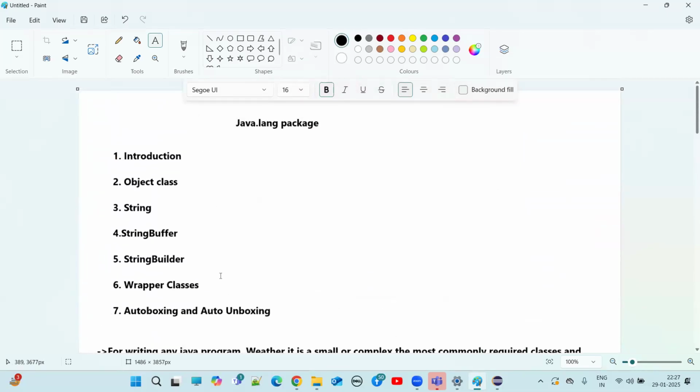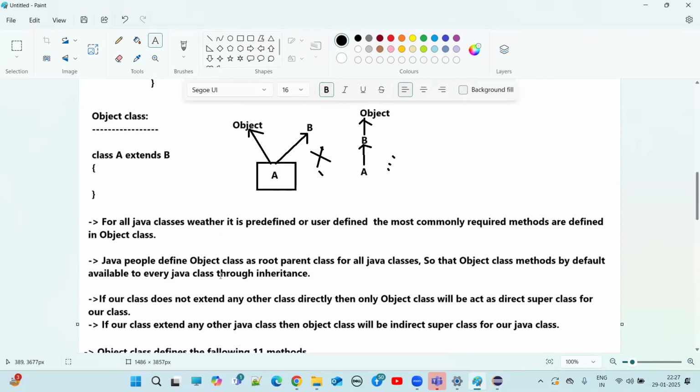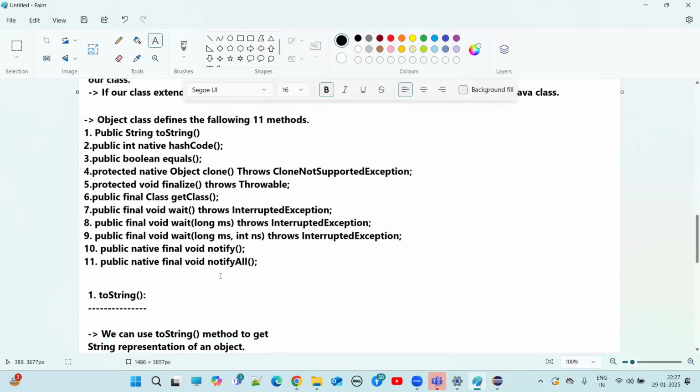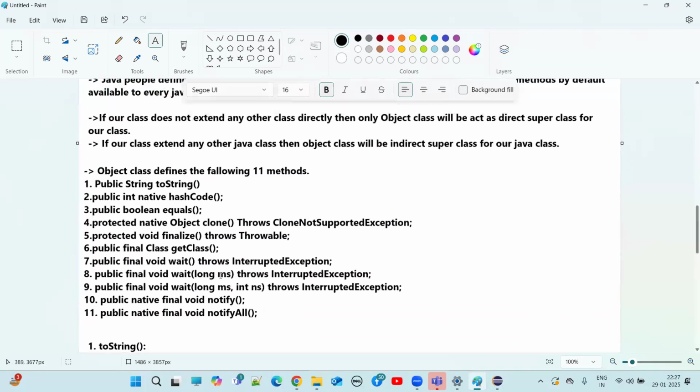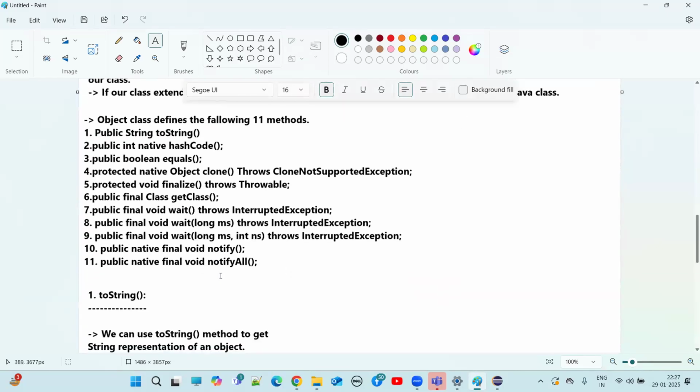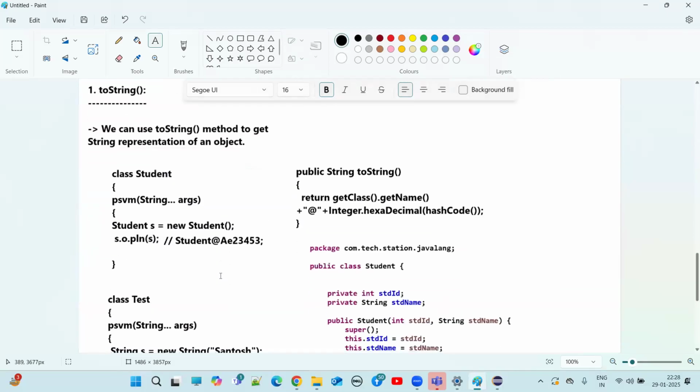Understand? What is the java.lang package? What is the introduction of the java.lang package? What is the Object class? Why do we use the Object class as the root class for every Java class? Why is the java.lang package the default package for every Java program? How many methods are available in the Object class? The first method is the toString method. What is the importance of overriding the toString method in every Java class? Hope you are clear. Yes, sir.